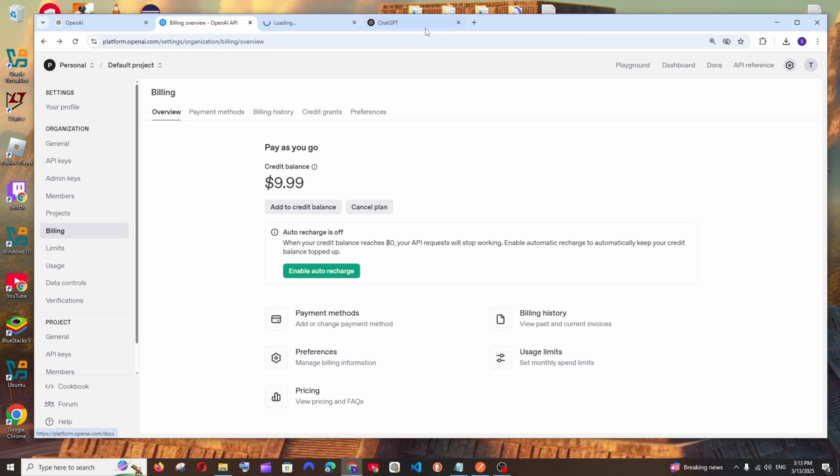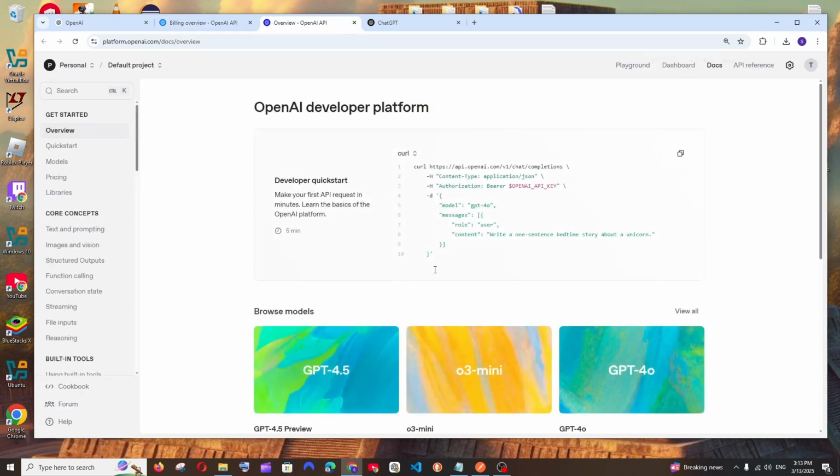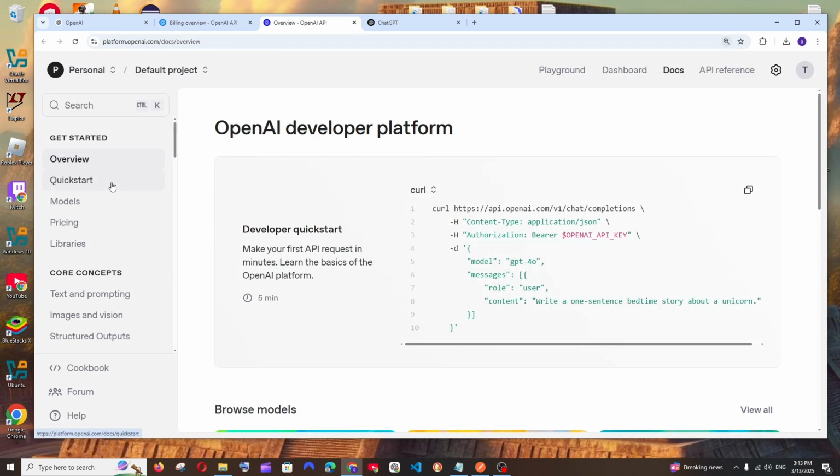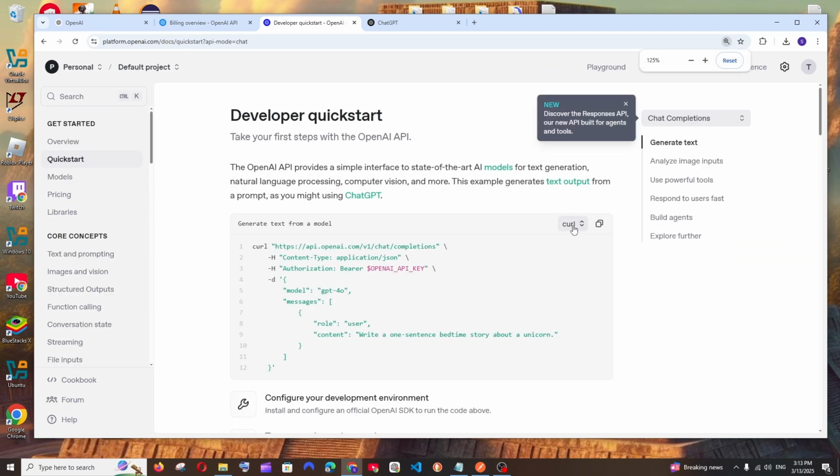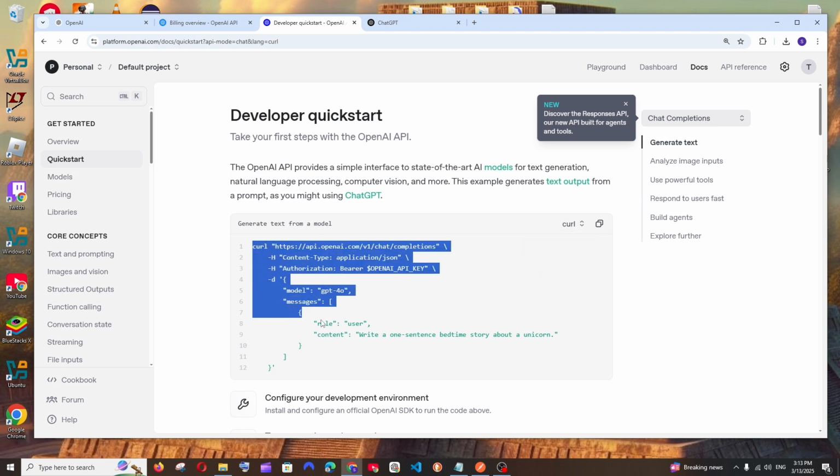And once you're done with this, at the top you'll be having the documentation. Right click and open it in a new tab. And here they will be having the overview and quick start. As you can see here, they're having the request for curl, JavaScript and Python. If you even go to quick start, they will be having the exact same code over here for curl. So this is basically what we need. We can just copy this.